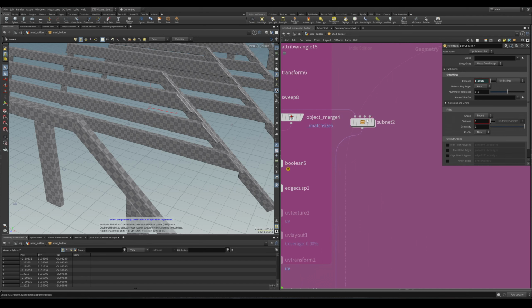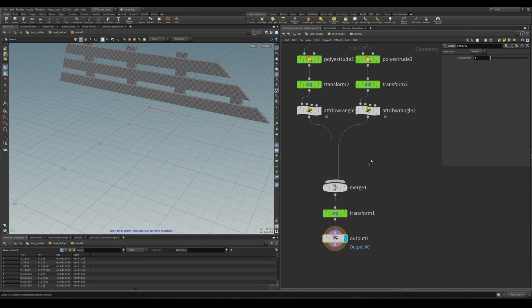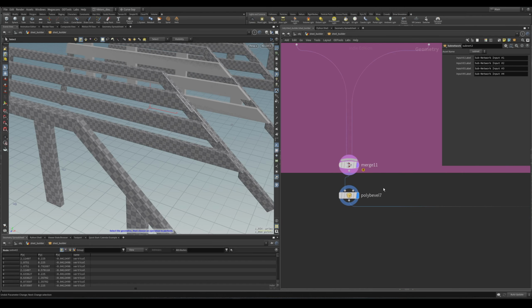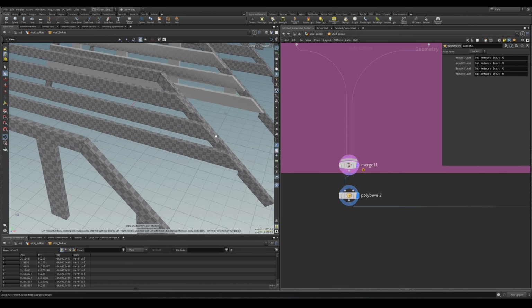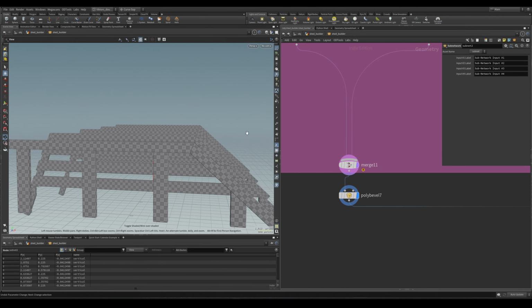Then I also bevel them, and this bevel node I added pretty quickly. We could also add it to these nodes individually, because it should give us faster rendering so that we don't bevel every one of these geometries. Maybe we will clean this up later, but for now let's just focus on UVs.